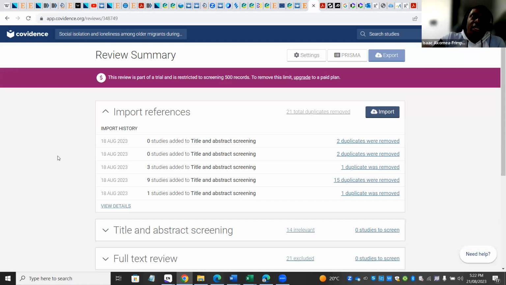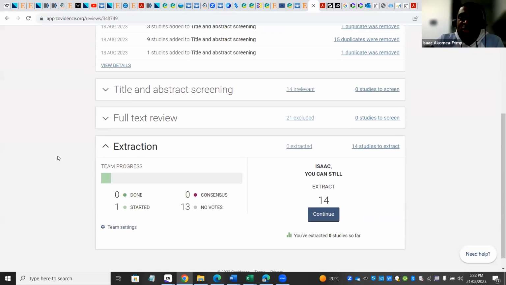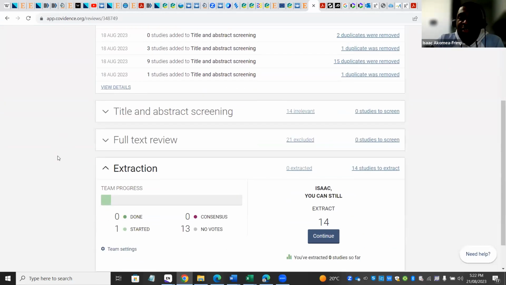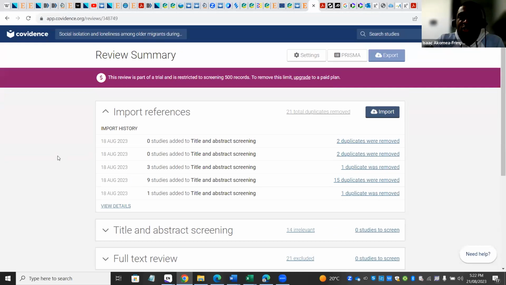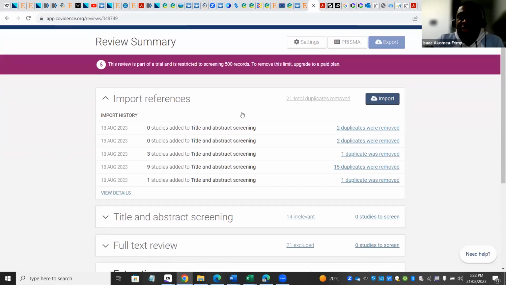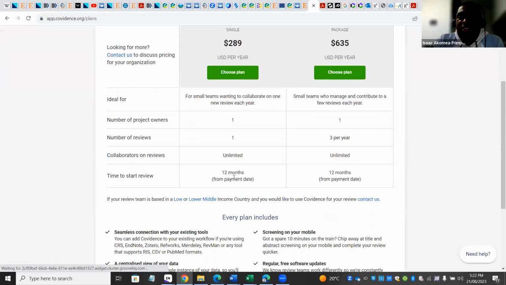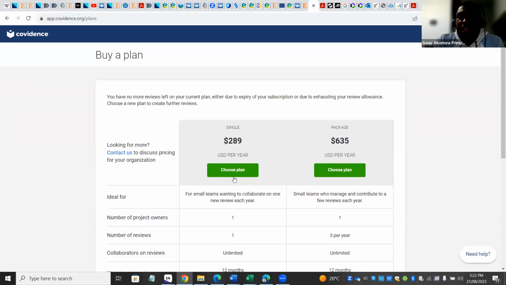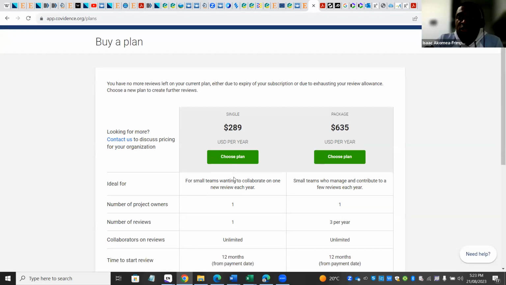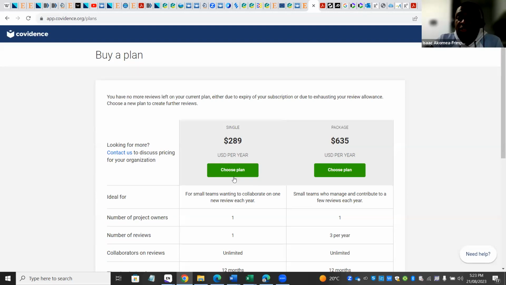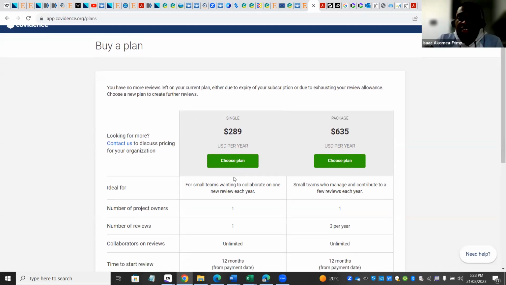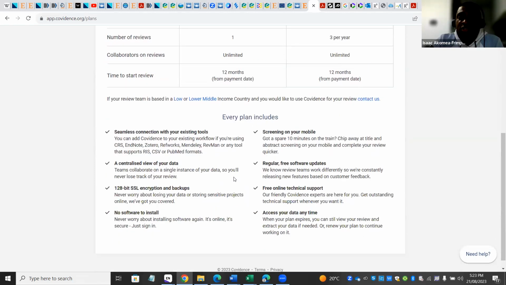I can't help you out today because of time, but it's something I'll recommend to some of you. The only issue with this is that if your school does not have access to it, you need to pay for it. Currently it's going for $289 per year and $635 per year. It has been in the system not too long ago, and I can see a lot of people are using it. Some schools have subscribed to this. So if you are lucky enough for your school to subscribe, then you can get this for free. If not, then you need to pay for it.